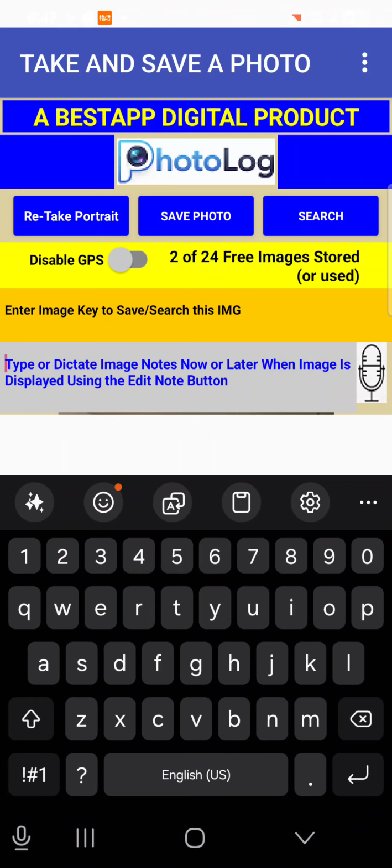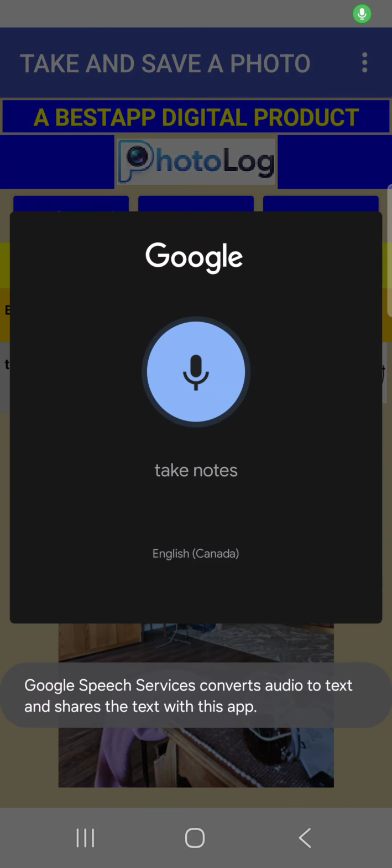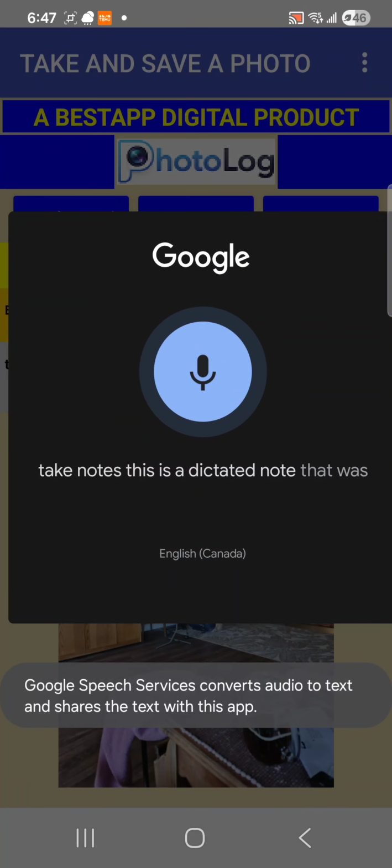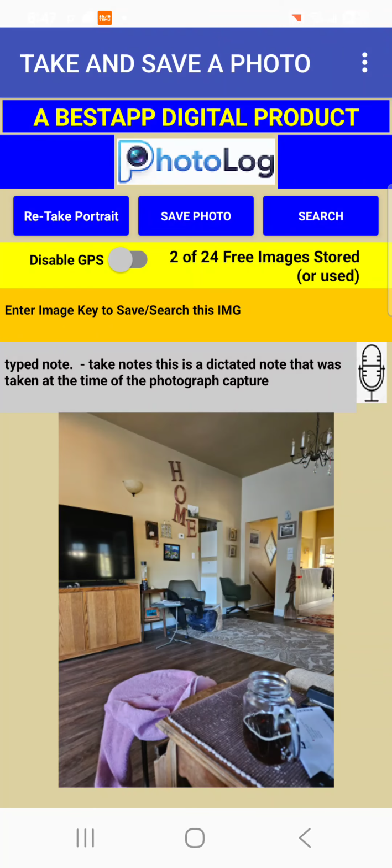I can type notes, typed. I can also dictate notes. This is a dictated note that was taken at the time of the photograph capture. So that's an example of that.